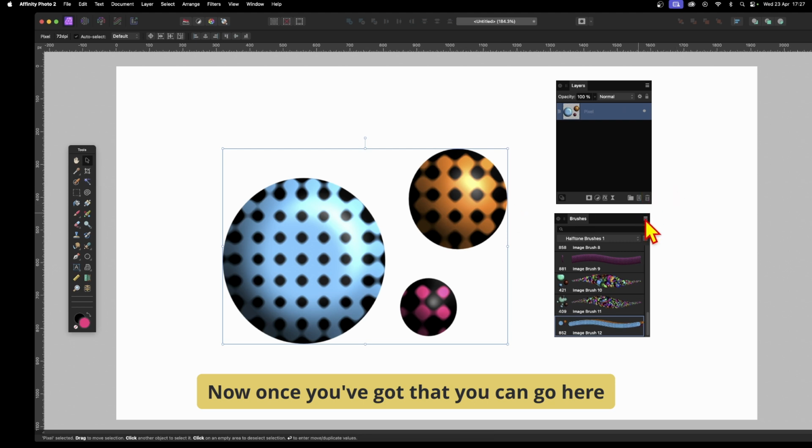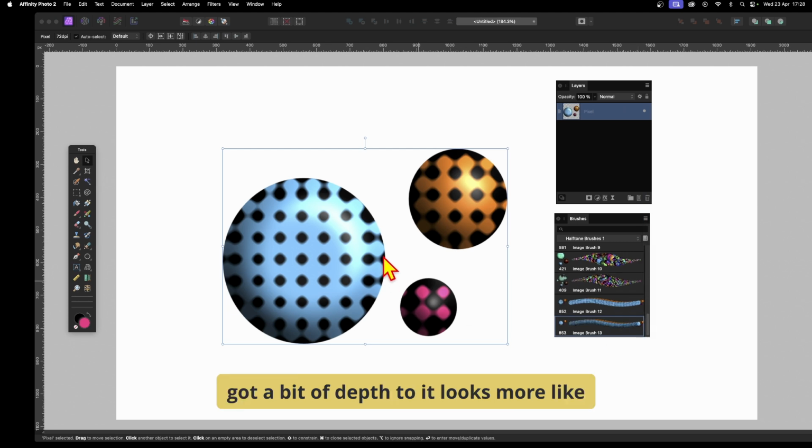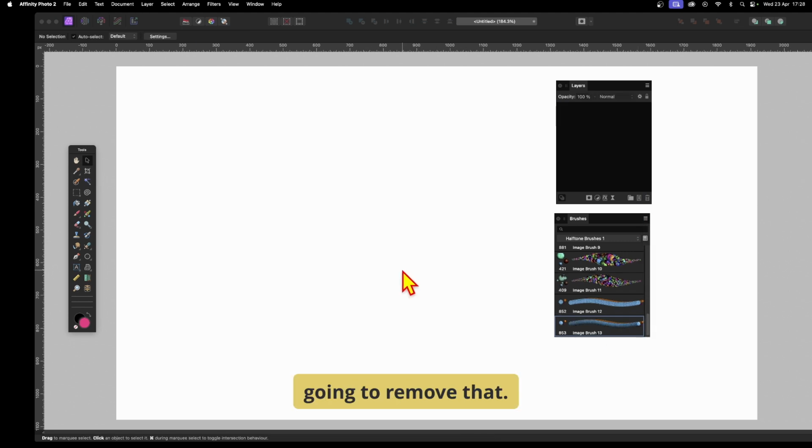Now, once you've got that, you can go here and down here again to New Brush from Selection. Now you've got a bit of depth to it. Looks more like a football at this point. So now I'm just going to remove that.